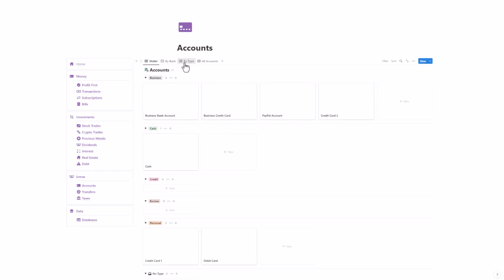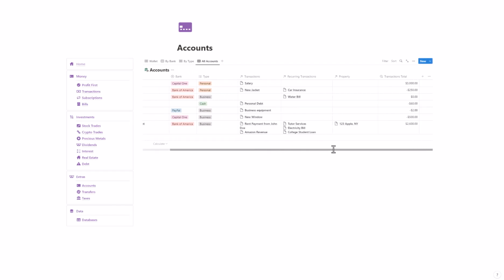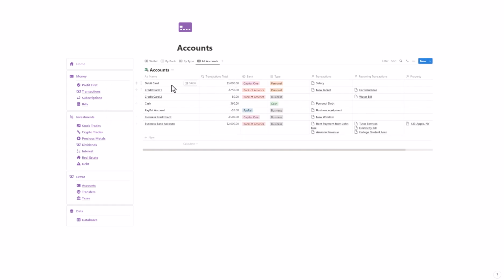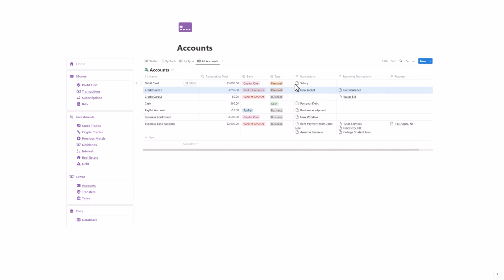And once we have that filled out, we can go back here and we can see all of our transactions on this page, as well as seeing the transaction total for each of the items. So we can see that on our debit card we have a positive of $3,000 because of our salary, and on our credit card we are minus $250, so we need to cover that and pay this off, and so on. This is very easy to use, and it's very useful at the end of the year when you try to aggregate all of your purchases and all of your transactions. And as you can see, it not only tracks just transactions but also recurring transactions.